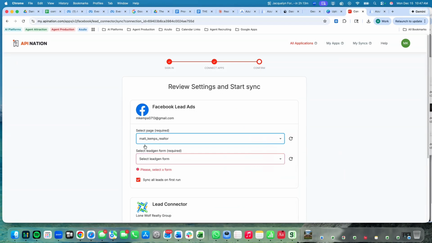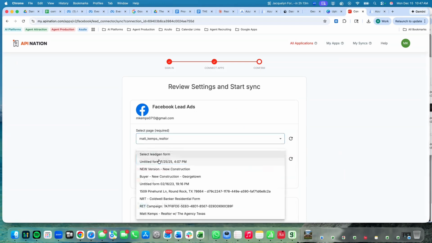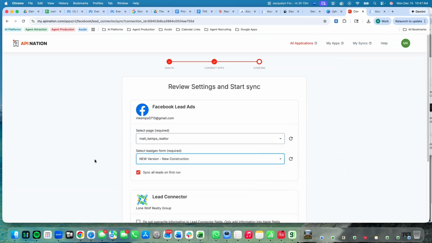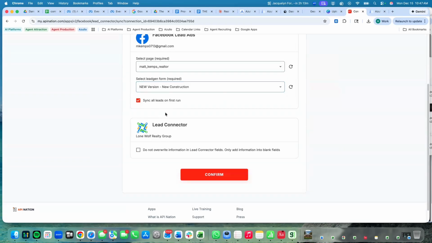There's another issue there about making this easy for you guys. What lead gen form? I would select that Georgetown new construction one. So let's pretend that's Georgetown. Georgetown new construction. Sync leads all on first run. Do not overwrite information in connected fields. Only add fields into blank fields. I disagree with that. I want you to overwrite the information, because if they give you new info, then you want the info. Confirm, and I would go confirm. Then they would be synced up. Okay, you do that one time.